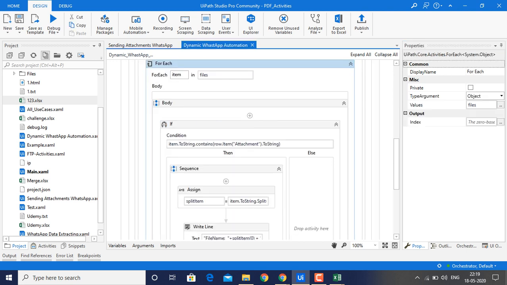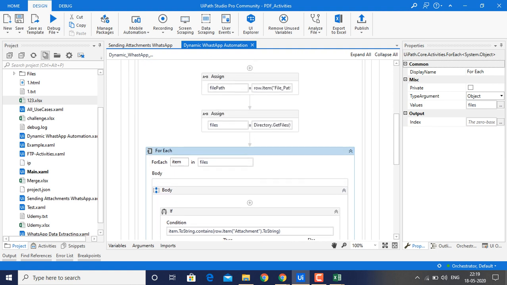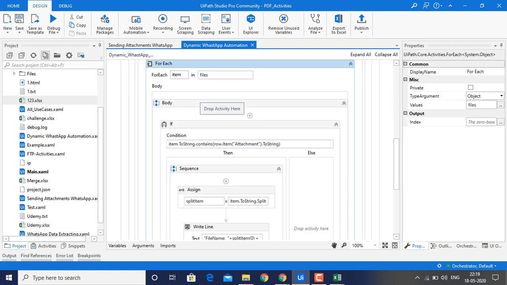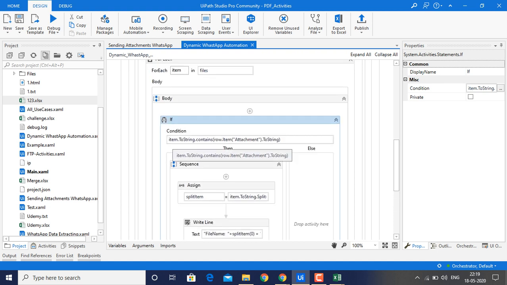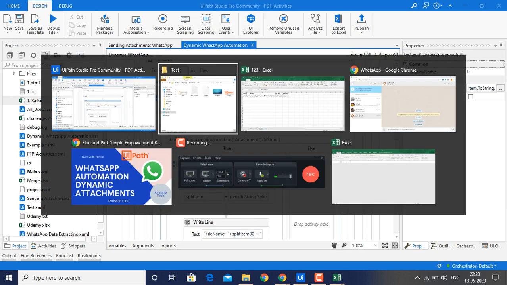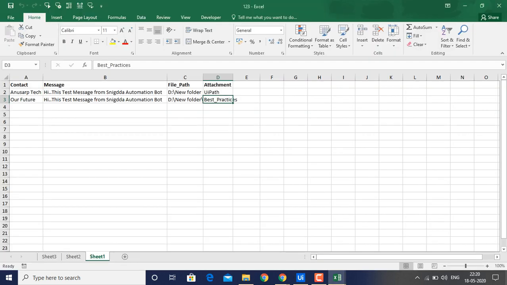Let me show you guys. Here, these are the files we have taken from the file path. We are reading all the files, then we are going to loop through all the files one by one. So I have taken a file item, and if you observe, guys, I have taken item.ToString.Contains(row.item of attachment.ToString). See this, guys, what I have mentioned.